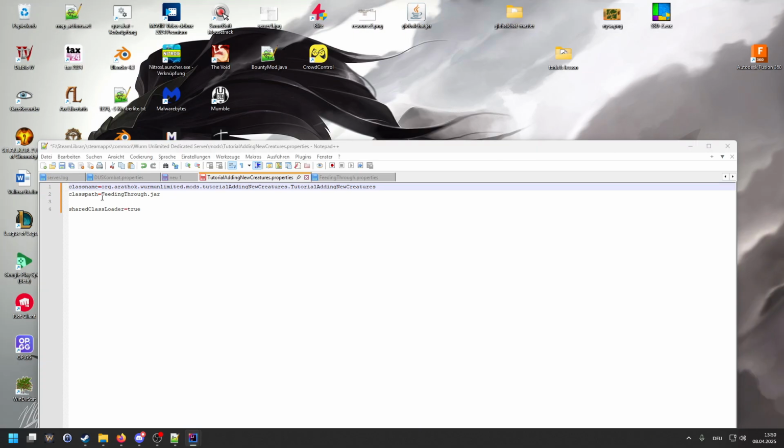Okay. Then in which jar file are we going to find our mod? This is tutorial adding new creatures.jar. And yeah, that's it basically. And that is your properties file. So I close that down.